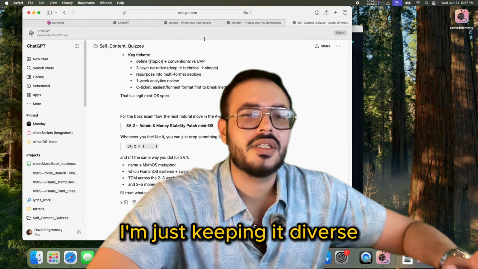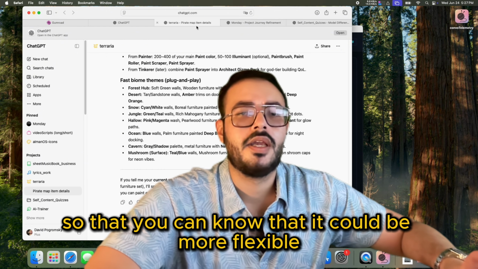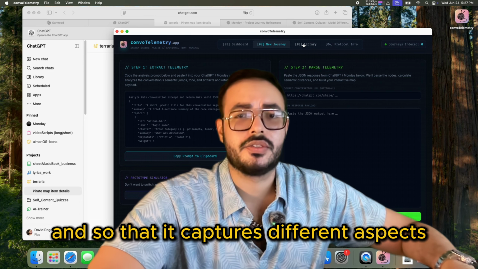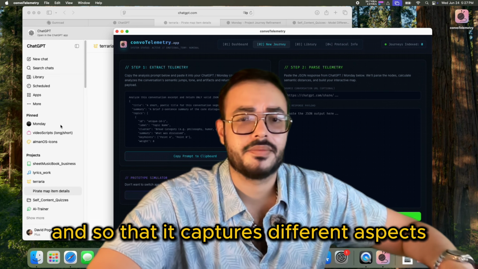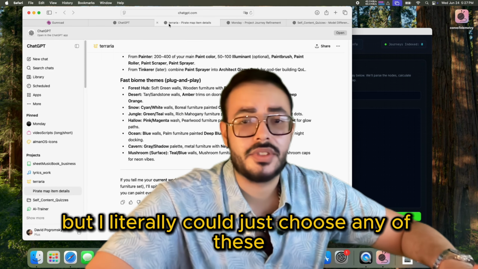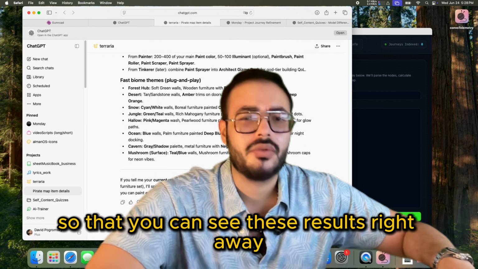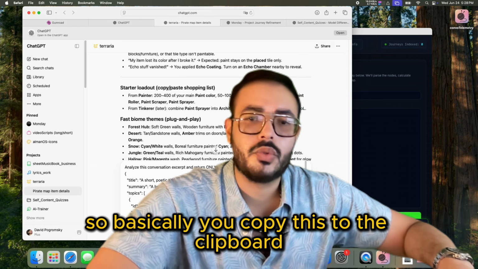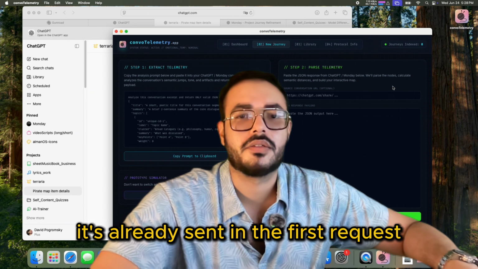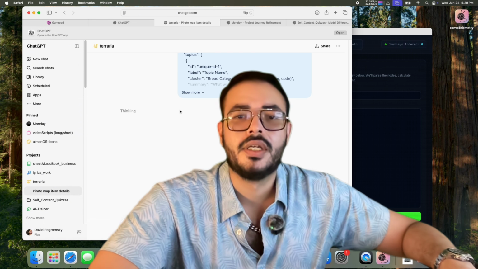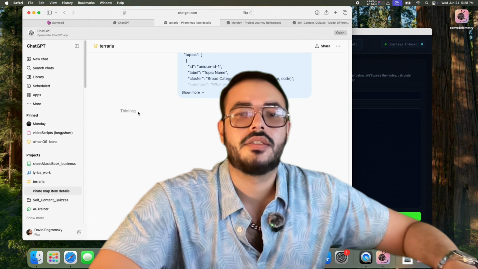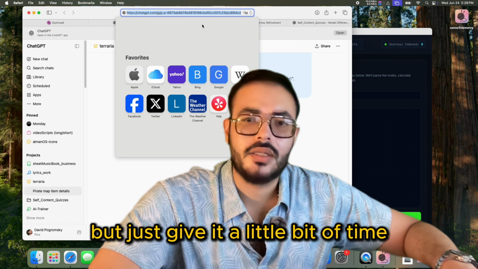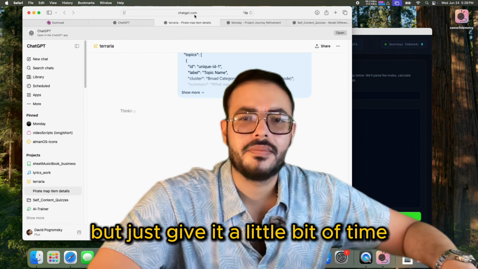I'm just keeping it diverse so that you can know that it could be more flexible and so that it captures different aspects. But I literally could just choose any of these. I'm just using it as an example so that you can see these results right away. So basically you copy this to the clipboard, you send it in, and voila, it's already sent in the first request. It's gonna be thinking, you're gonna be waiting, but just give it a little bit of time.